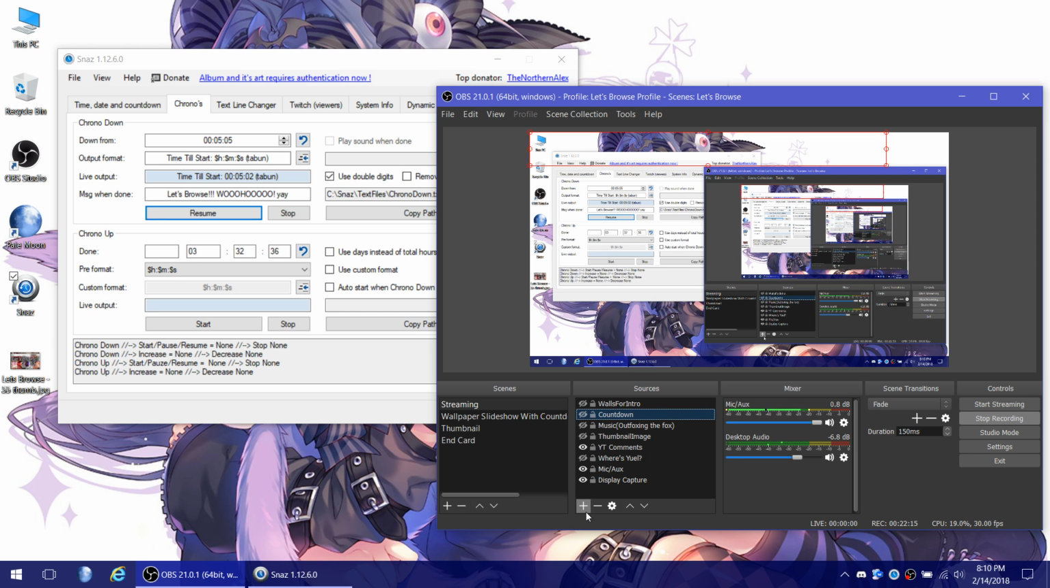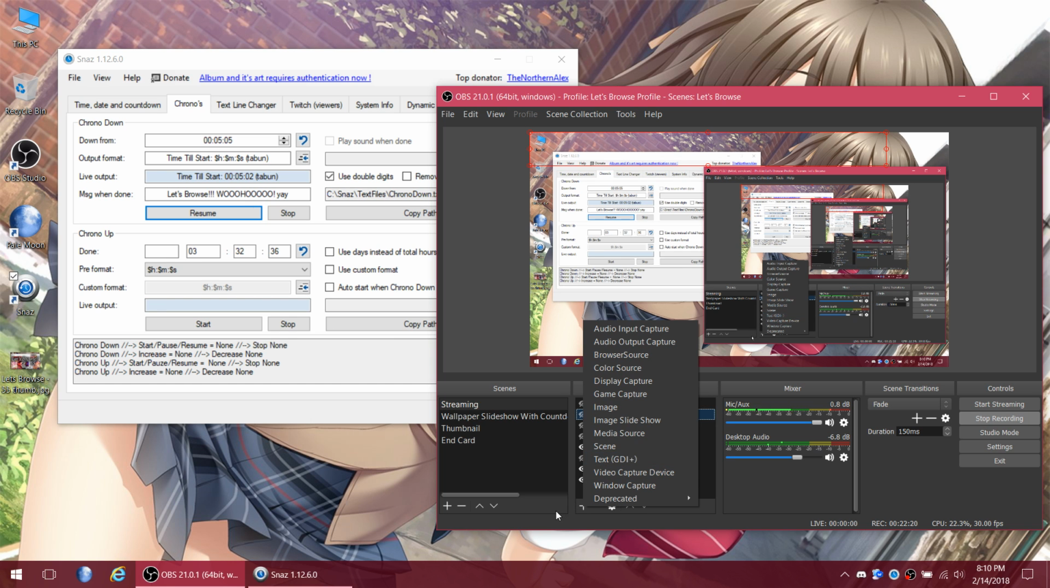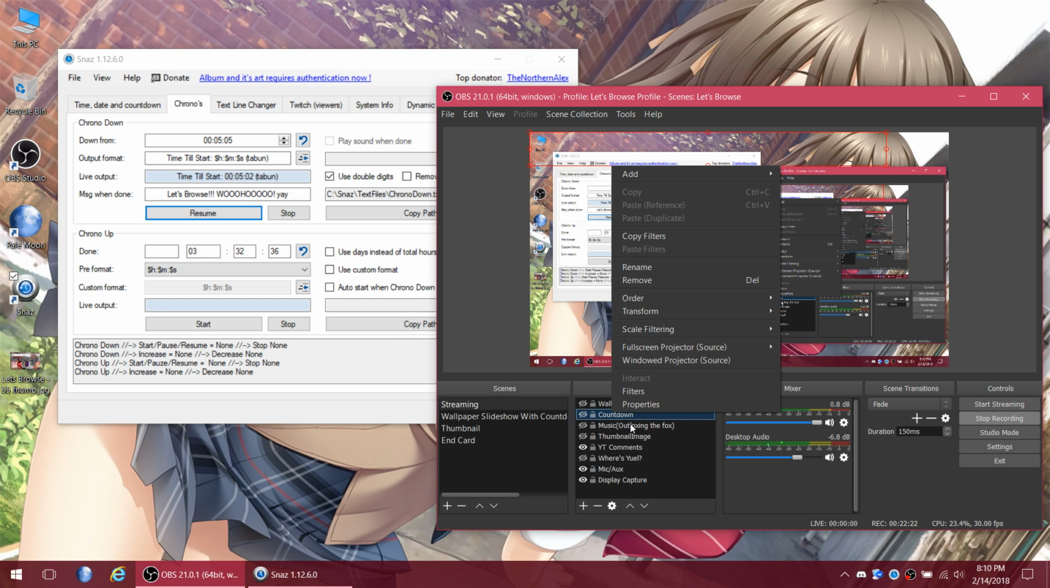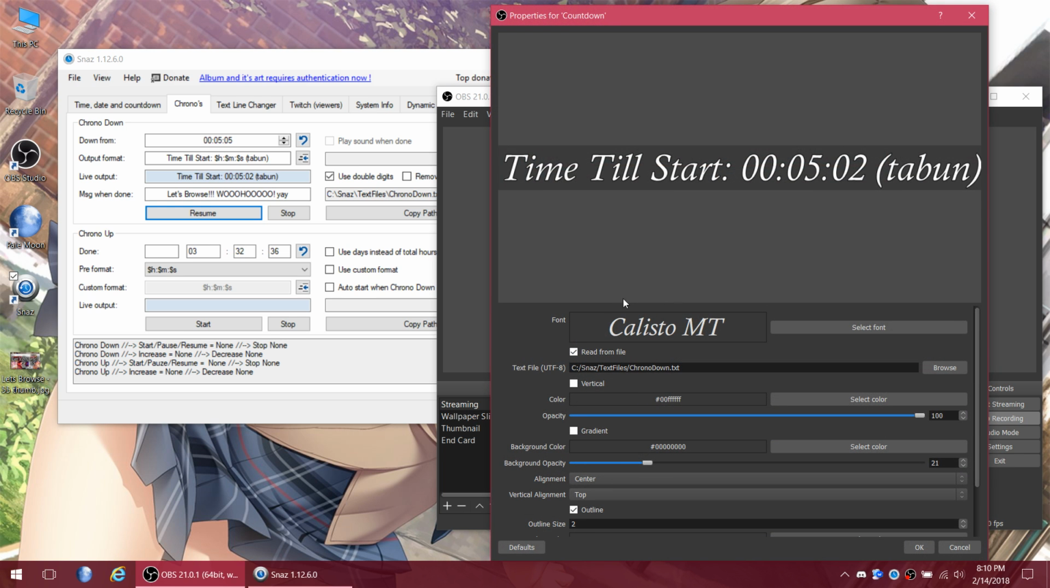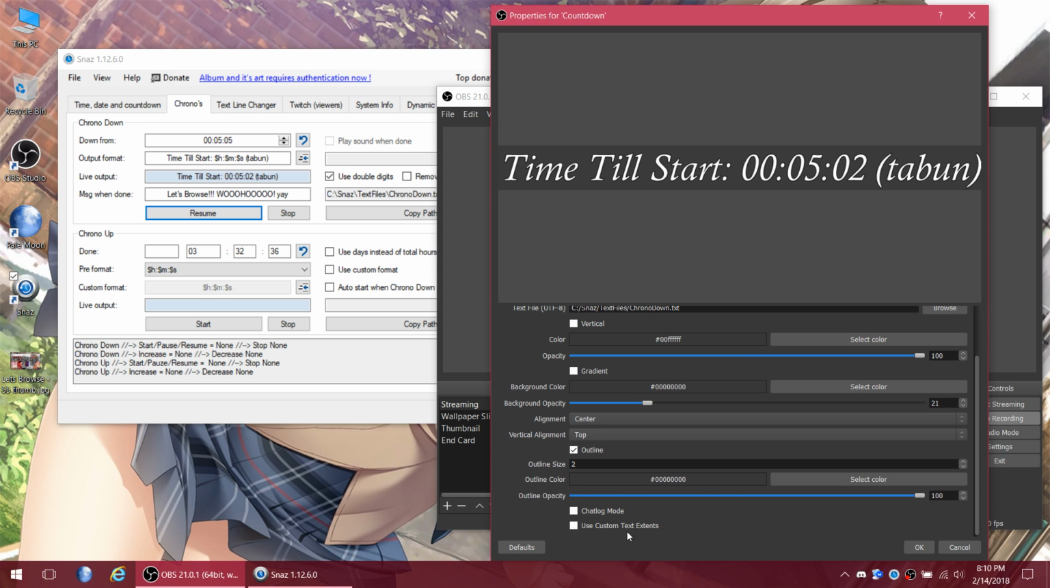This is the countdown source. So as I said, this is a text GDI plus source. And if we look at the properties for it, we've got the font. This is the font that I use for my thumbnails and everything, so I kept it the same for the countdown. It's pointing to the text file that Snaz creates, and it does all these little fancy settings, which is pretty much the defaults. I do have outline on it with the outline size 2 to give it a little black border, just to make it stand out a little bit.